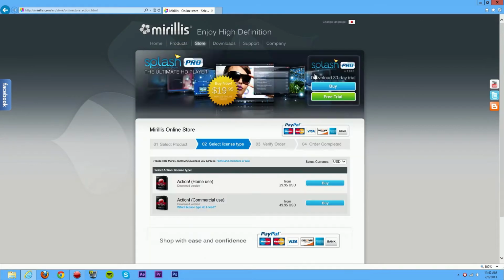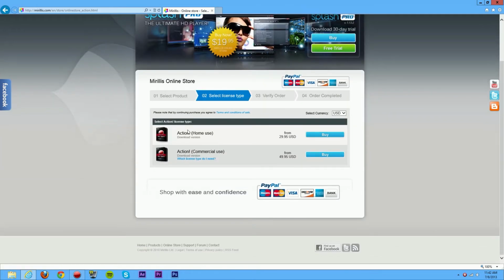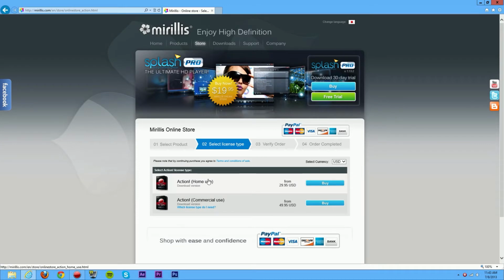So if I go to Buy Now with Action, as you can see, there are two different Action copies. I'm sure you are probably wondering, which one should I get? Well, if you are a YouTuber that has monetization abilities, you will have to get the commercial use one, which will cost you $50. Or if you just want to use Action for your personal purposes and are not planning to monetize any footage, then it will be $30. So I think the pricing is pretty decent for what you get. Enough with that, let's move on to the application.